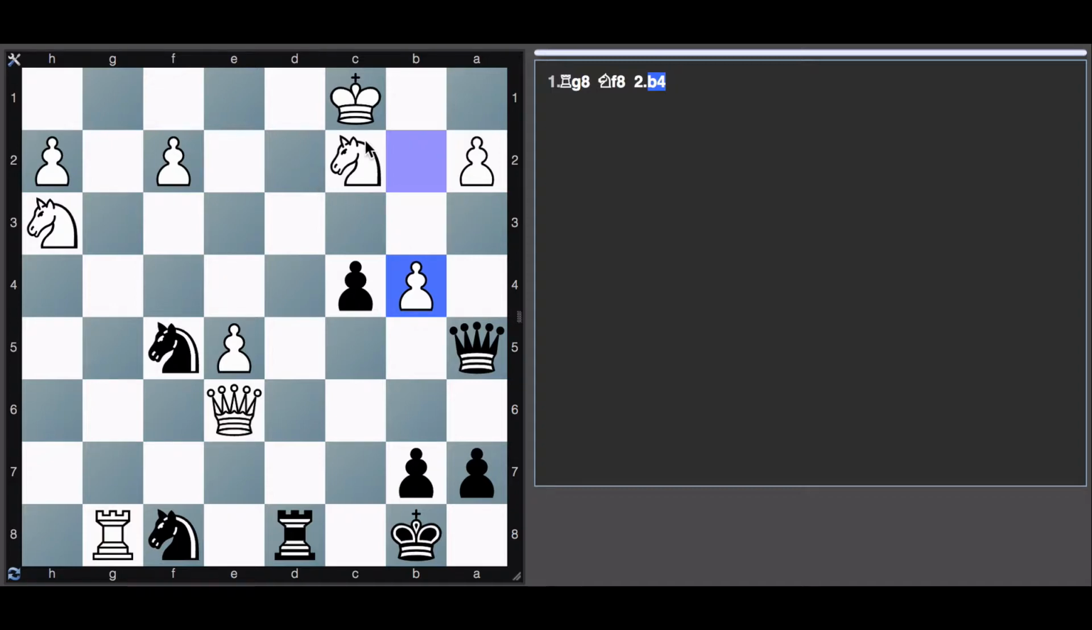Queen d2 check, king b1. Rook c8 doesn't work because it's already covered. So takes en passant. Queen takes f5. Queen d2 check. King b2. Pawn takes c2. Queen takes c2.